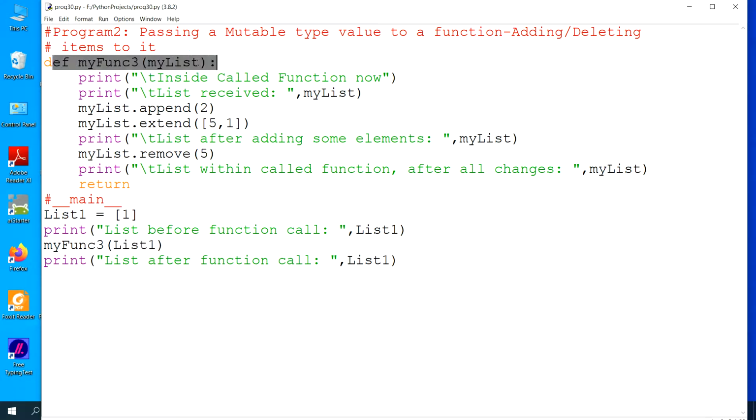Firstly, this statement executes and the Python interpreter ignores it, then this statement will execute. Here I am assigning only one element to a list, that is 1. Then this statement will execute, and the output of this statement is 1. It will print only the value of the list, that is 1.